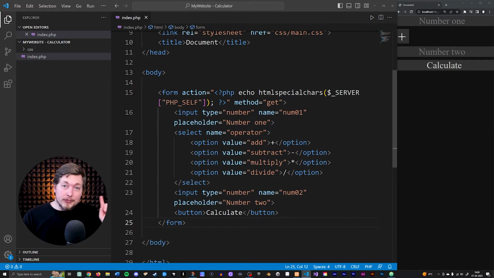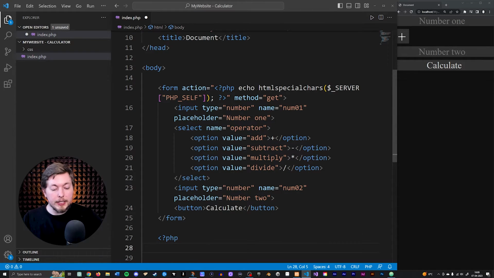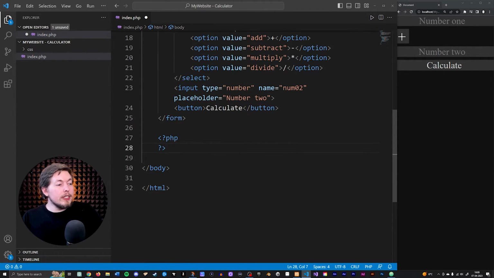Like I said, in this video, we're just going to focus on doing everything inside the same page here. So below my form, I'm going to open up my PHP tags because I want to add in the PHP here. And in between these PHP tags, the first thing we need to do is check, did the user actually submit the form data correctly? Because we don't want to run any PHP code if the user did not submit the form data correctly.